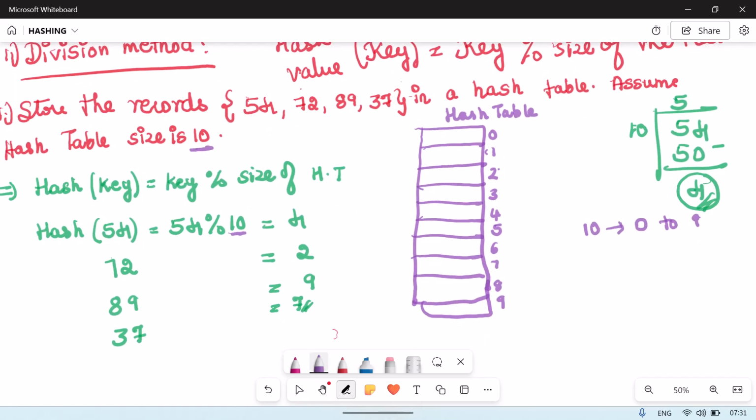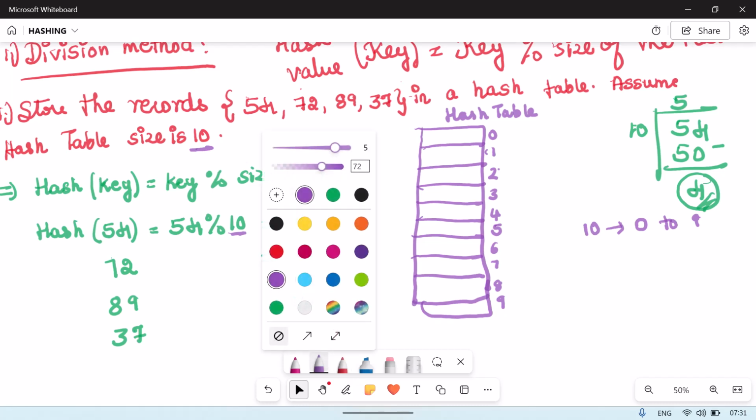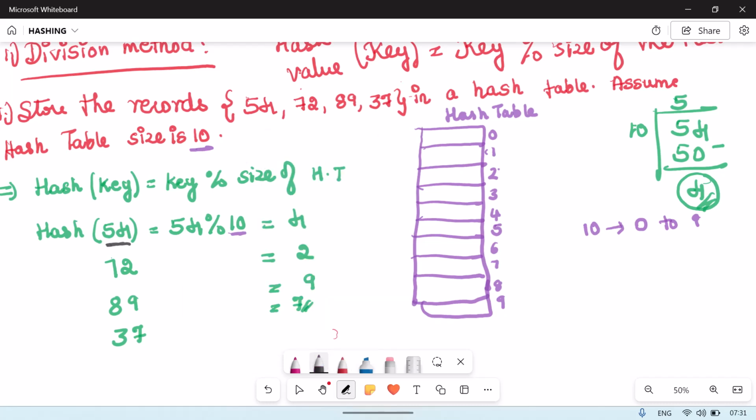Now, it says for 54, it is 4, right? So place 54 in the 4th place. Like 72 in 2, 89 in 9, and 37 in 7. Like this. This is how you can do the division method. First you calculate the hash values, and based on the hash values, you place the given keys in the hash table.